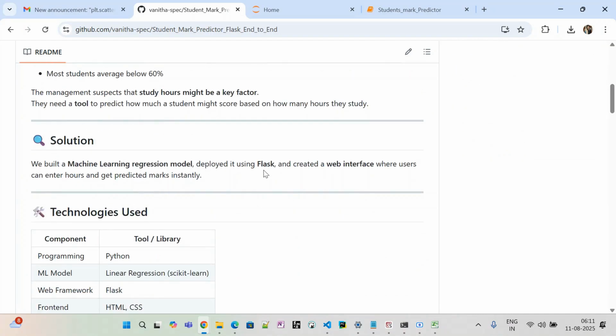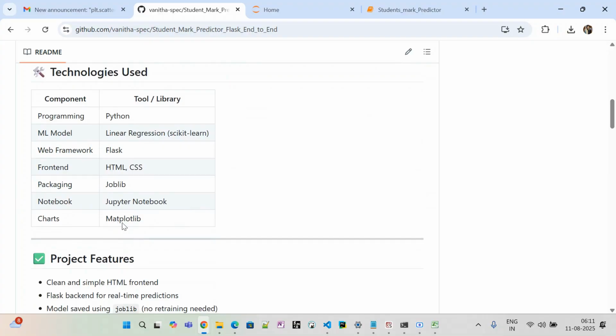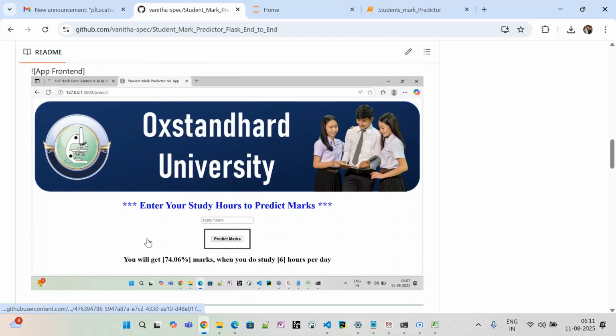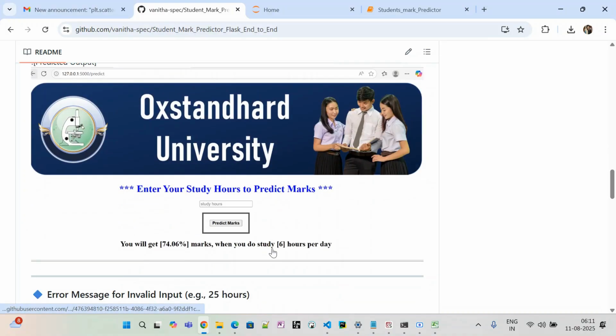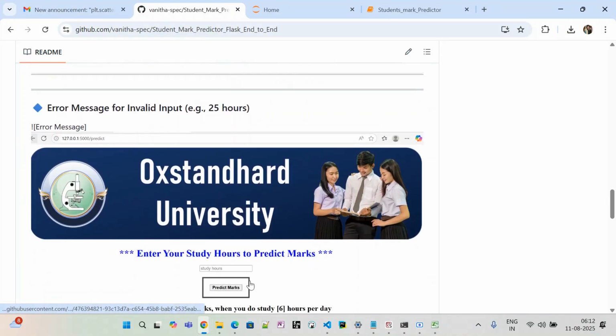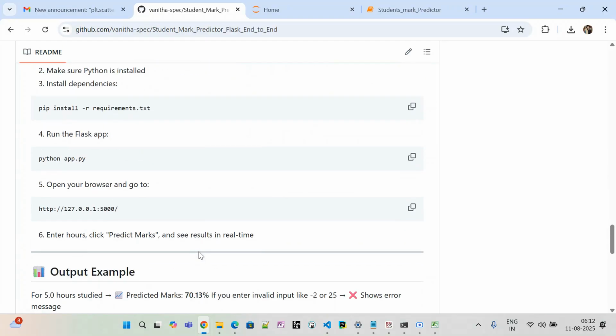Right. So for my model deployment, I used a machine learning regression model, and the web interface is Flask, which is deployed in Flask, and HTML is my front end. Here I use front end HTML, CSS, packaging with Joblib, and Jupyter, plus matplotlib charts. So here I have to get the output like this. If I enter 6 hours, then I would expect 74.06 percentage.